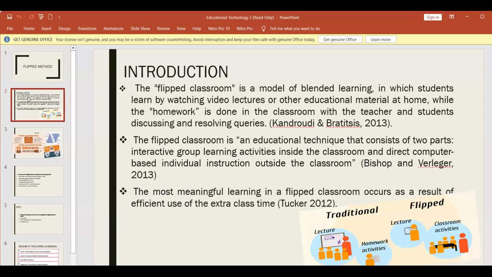The flipped classroom model is a model of blended learning. What is meant by blended learning? What is the feature of blended learning? Physical classes are blended with ICT. The use of ICT in the typical classroom. That is blended learning. Now, in the flipped classroom also, you are expected to use ICT.